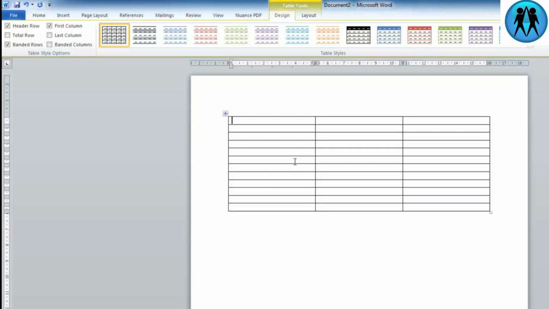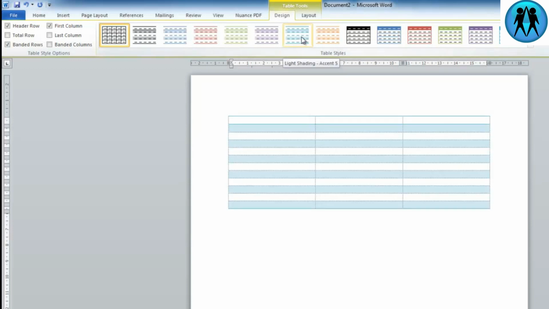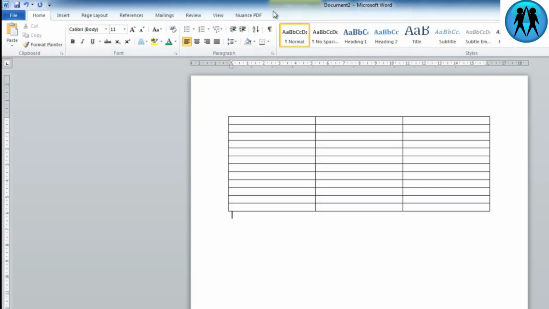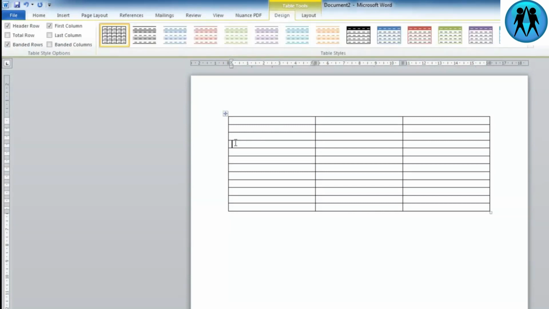So the first thing I want to take a look at doing is using some of the formatting styles that are available within Microsoft Word. When you insert a table, it automatically takes you to the Design tab. So make sure that your cursor is flashing inside the table and you can see the Design and the Layout tab. The minute you leave the table and click outside it, you'll notice the Design and the Layout tab disappear. When you click back into the table, they're available again to you.